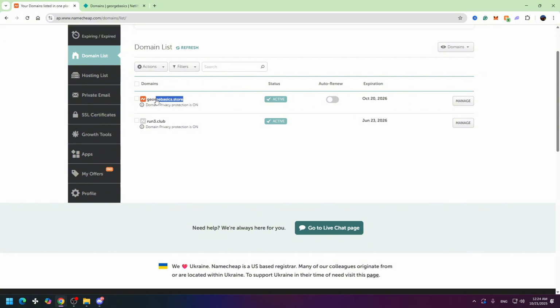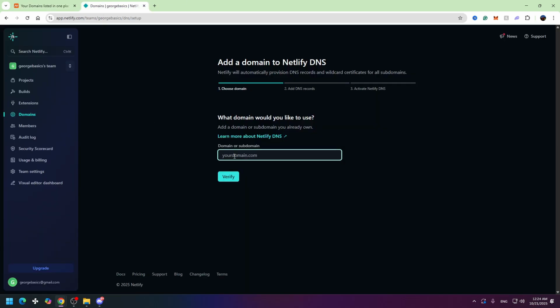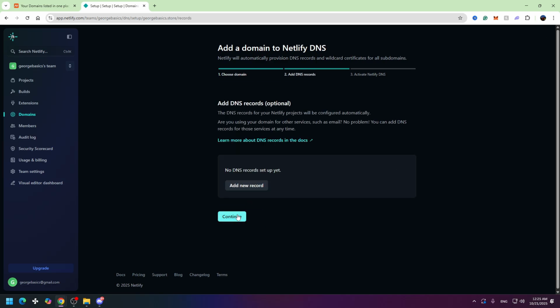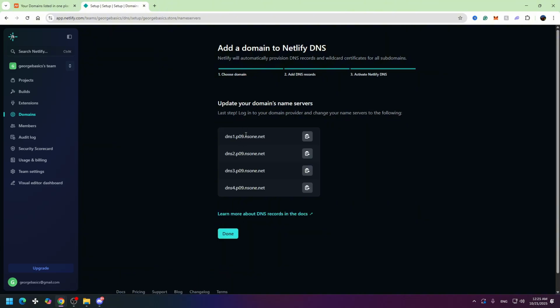So in this case, I'm adding this domain to Netlify, so I will copy the domain name and go back to Netlify. So we need to paste the domain right here and click on the verify button. Then click on add domain and click continue again. Now we need to change the name servers.